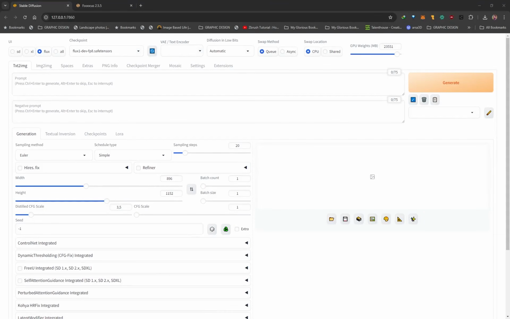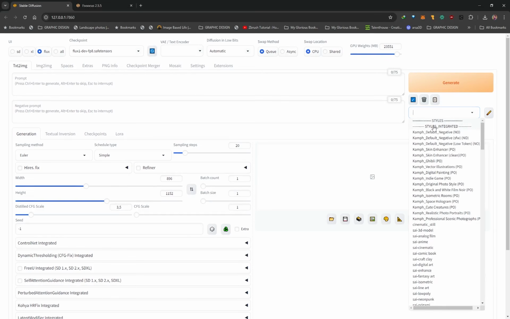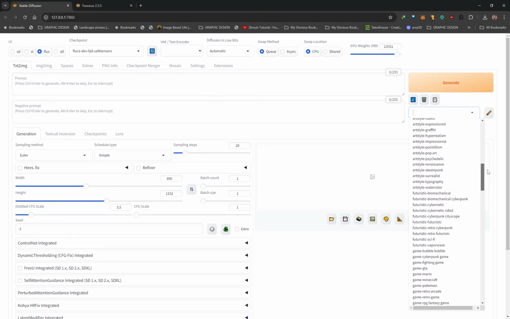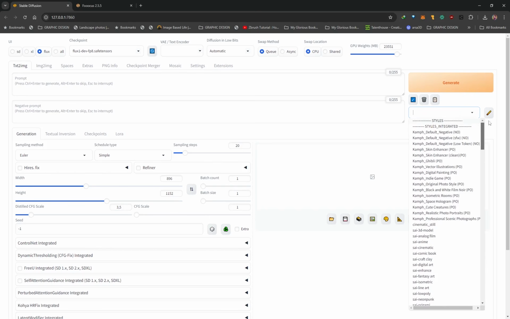This video is going to be a continuation in my Forge and Flux series, and I'm going to show you how to quickly change the style of an image without using any Loras. So when you're in Forge, on the right hand side over here, if you left click over here, you'll see that we have something called styles integrated. Now there's a whole bunch of styles that you can use over here, and all of these styles were built to work with SDXL, but they also work with Flux.